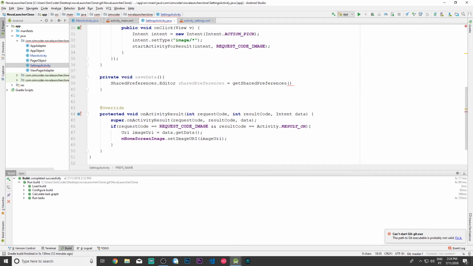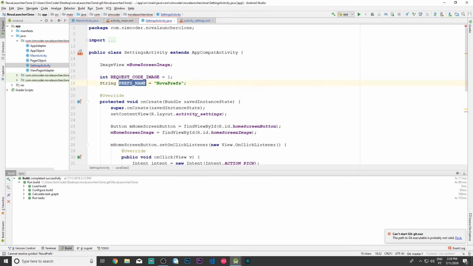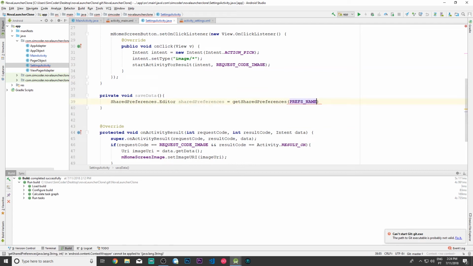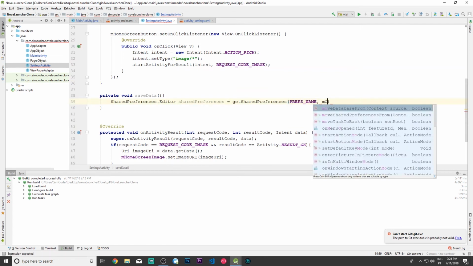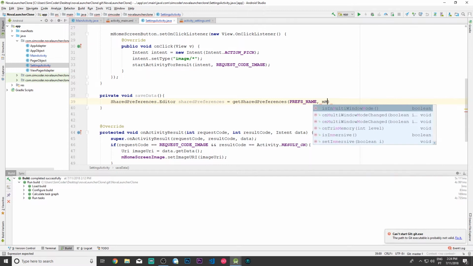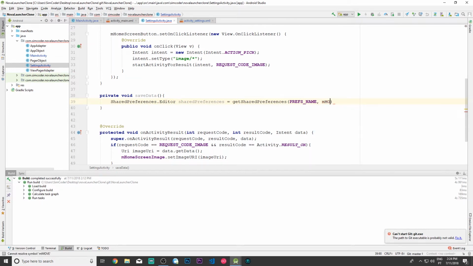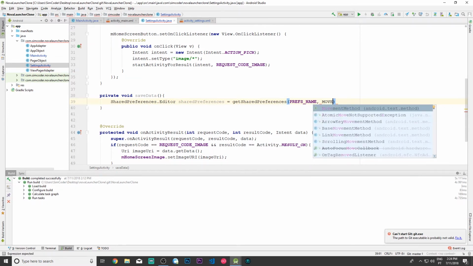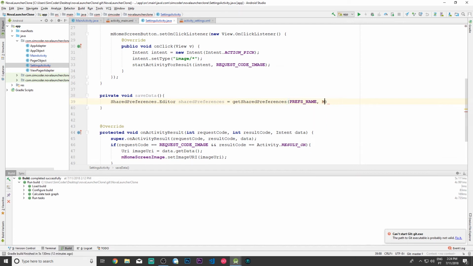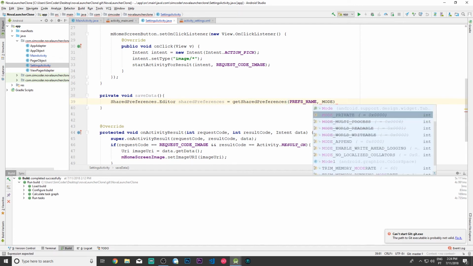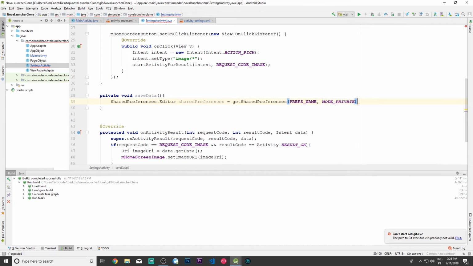Okay, nova prefs, prefsName, not there yet, prefsName, and let's set the mode to private so that only we can access it. No other app can access it in the entire phone. Mode private. Okay, and now let's say dot edit.